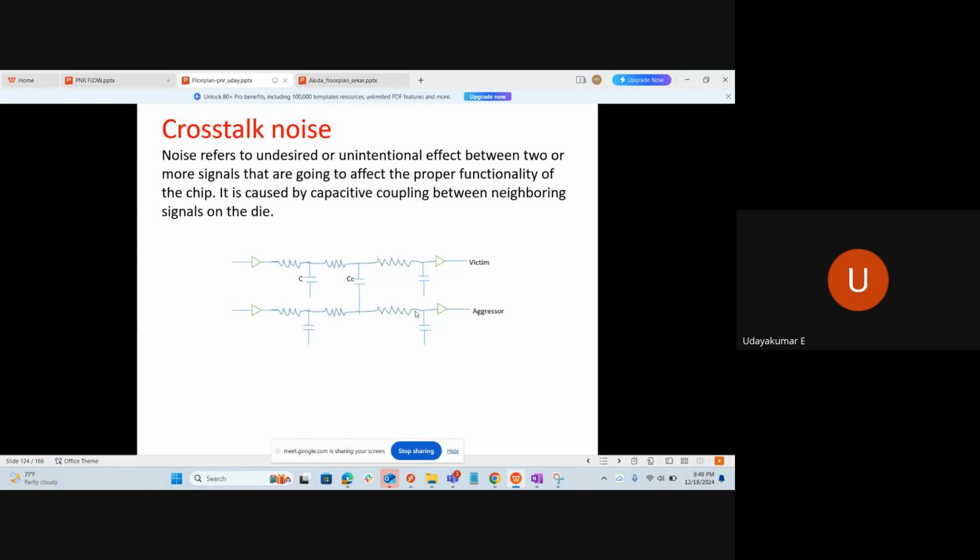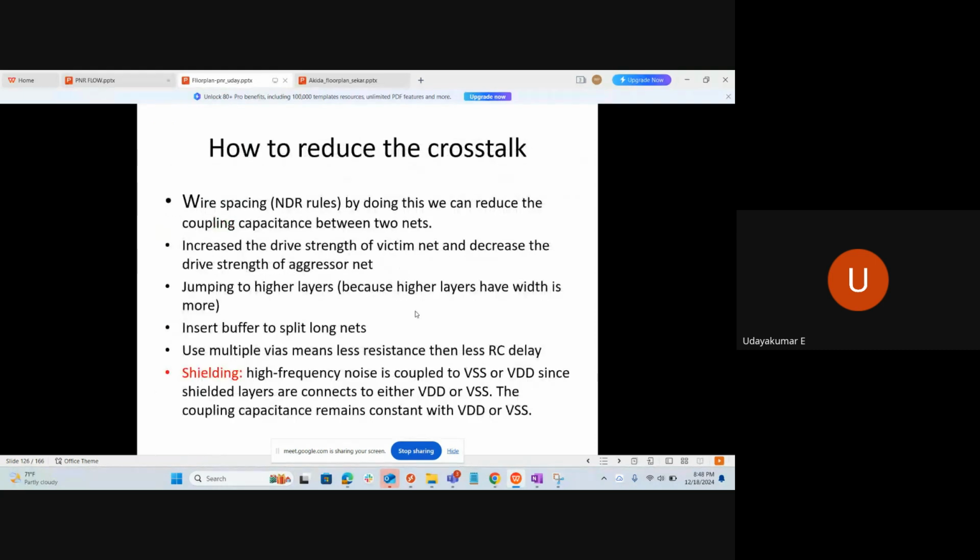Noise refers to unintentional effects between two signals. Due to coupling capacitance between two nets, we are getting the crosstalk noise. We need to avoid that noise after the CTS stage. Glitch is also one type of noise. Next is crosstalk delay. It is due to the input transition of the victim and the input transition of the aggressor net that we are getting this crosstalk delay. We need to avoid positive crosstalk and negative crosstalk.